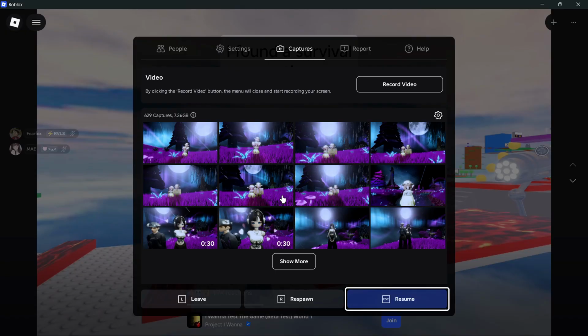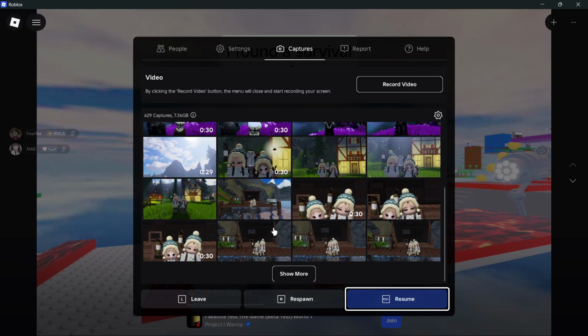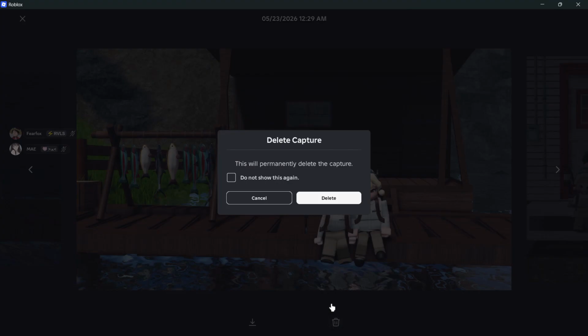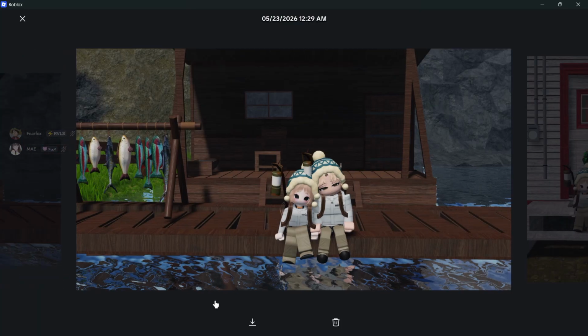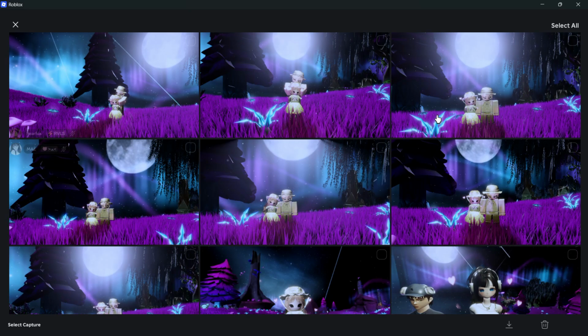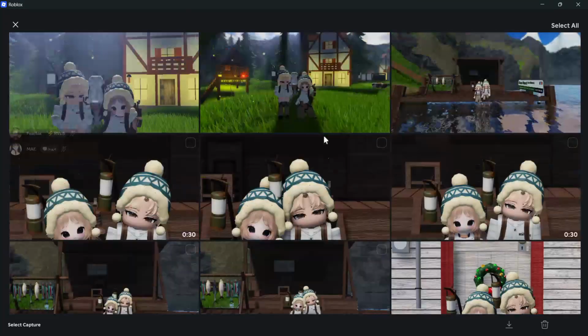And if you want to delete one of these, you can select on the capture. There's an option delete, you can just select on that. Select on delete. Or if you want to delete multiple captures, you can just select on here, on the gear icon in here.